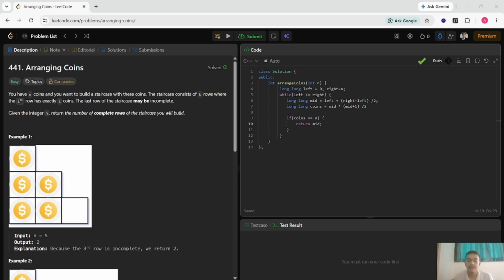Now if the calculated coins are strictly less than n, it means we still have a surplus of coins left over. We can definitely afford to build more rows, so we shift our search to the upper half by moving left to mid plus 1. So else if coins less than n, then left equals mid plus 1.